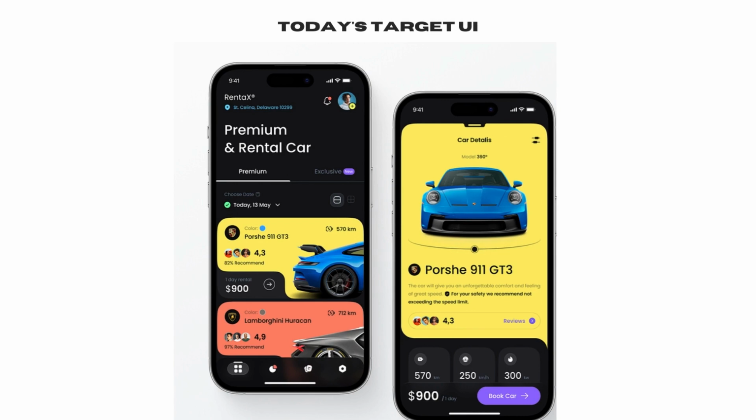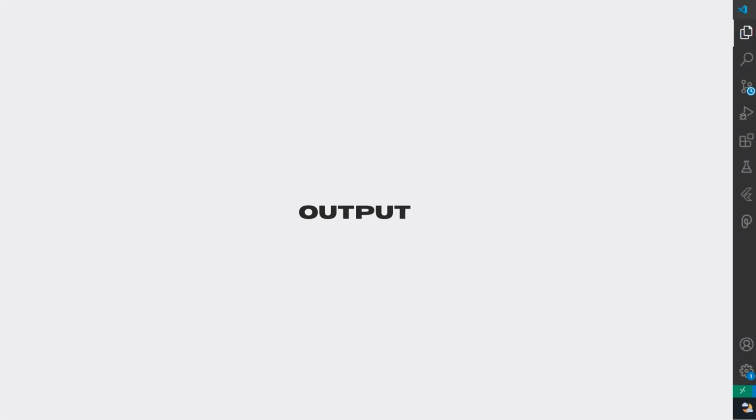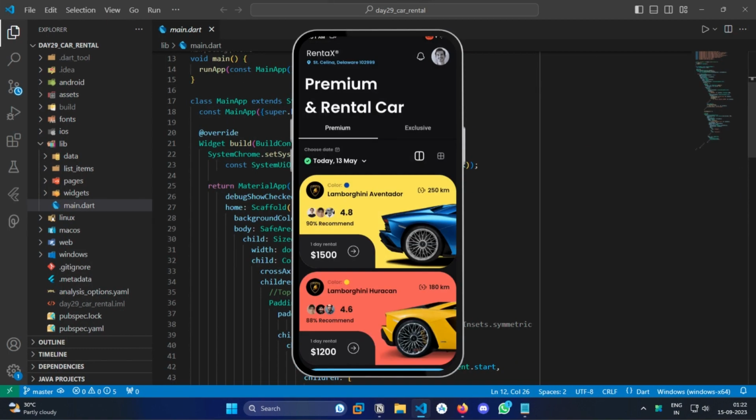आज जो मेरे को यूआई मिला वो कार रेंटल ऐप का यूआई है। काफ़ी ज़्यादा सिंपल लेकिन प्रीमियम डिज़ाइन के साथ। So the look is very good. As you can see, the UI looks sleek. And now let's just see the output.